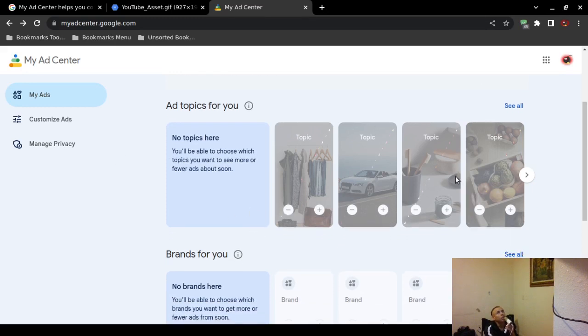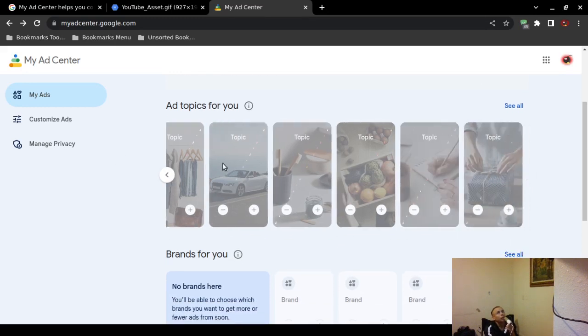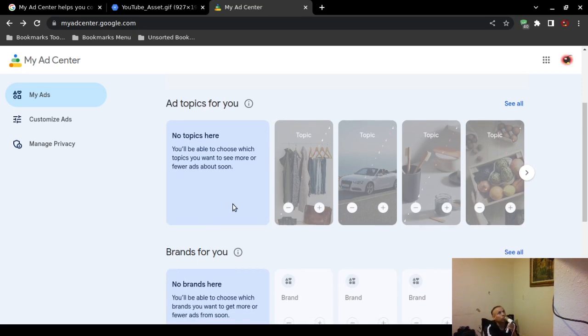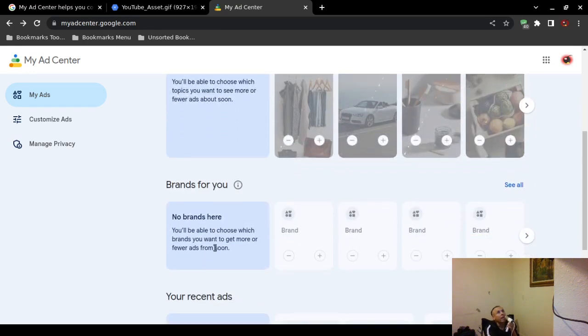So any topics. And I'm not sure if this will ever work. And I'm not going to discuss why that is. This is actually a good sign for me personally. I was happy to see that my ad center was blank. There's nothing in it. Brands for you. No brands here. Same thing with brands. Maybe there's some brands that you like. Maybe there's some brands that you do not like. If there is a brand that you do not like, click on the minus sign, and it may not show any ads for that brand, or they'll be limited.